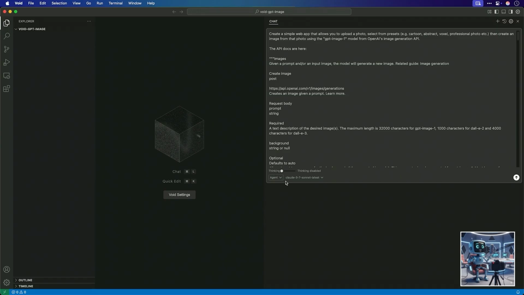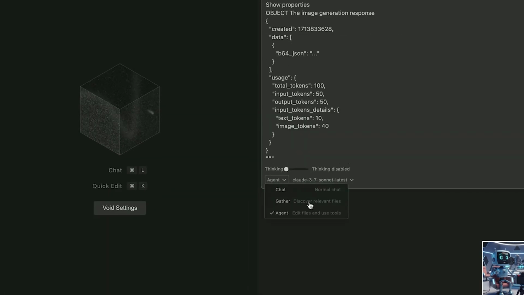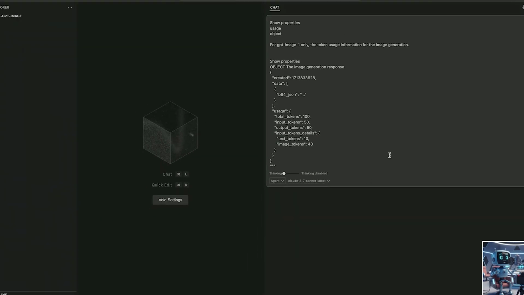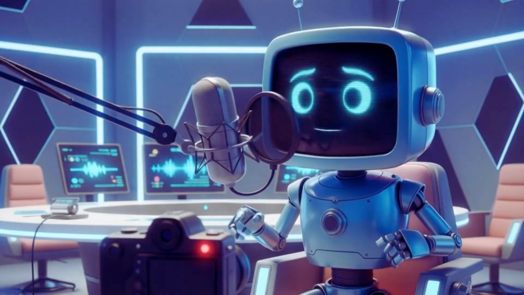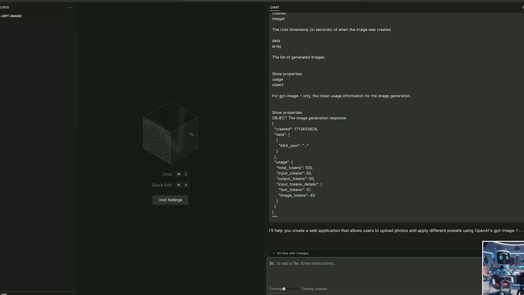Thinking has been disabled. We're on Claude 3.7 Sonnet latest, just the same as Zed, so no unfair advantages. But look at this, agent. We've also got chat and gather, discover relevant files. This is very Cursor-esque in its layout. I'm liking this, and it's free. Okay, let's get on and start creating and see what happens.